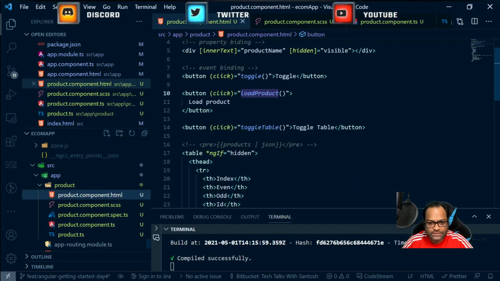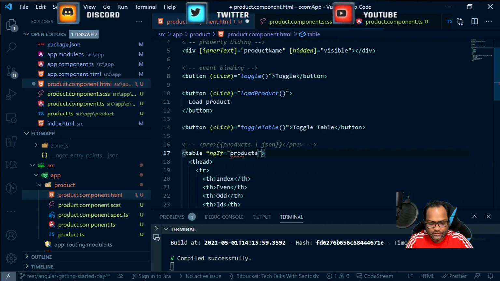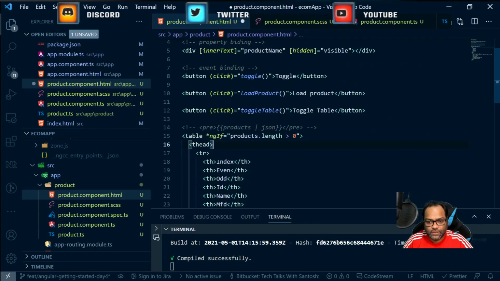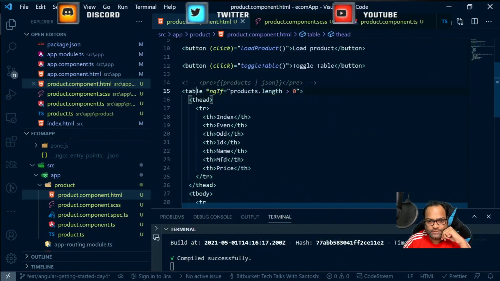And here inside HTML, I'll use ngIf with products.length greater than 0, right? So if we don't have any products, don't display this table, and if you have products available, just go ahead and display this table. This is also how you can use ngIf to avoid loading something for which the data is not available. There might be something on your view which may or may not contain data, and to make sure that nothing is rendered, you just use ngIf with this property.